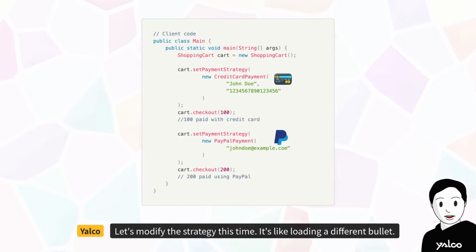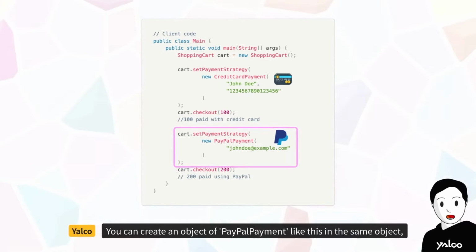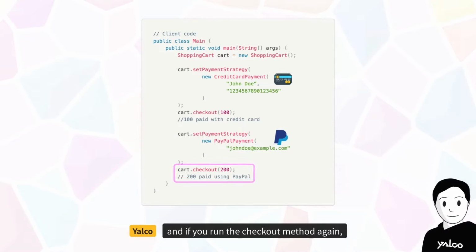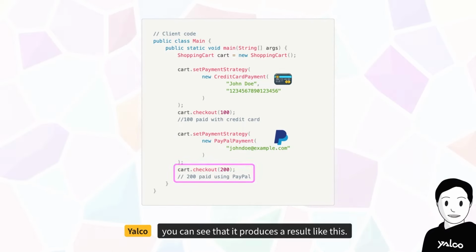Let's modify the strategy this time. It's like loading a different bullet. You can create an object of PayPal payment like this in the same object, and if you run the checkout method again, you can see that it produces a result like this.